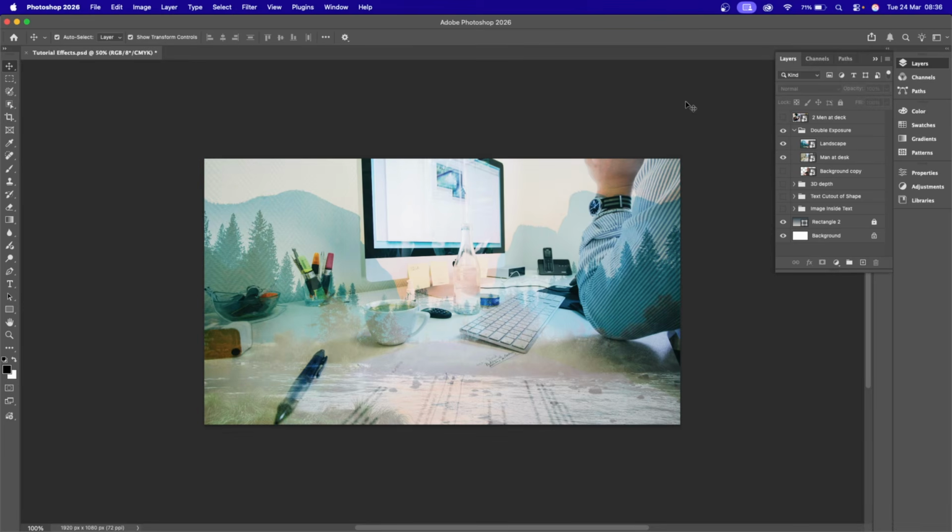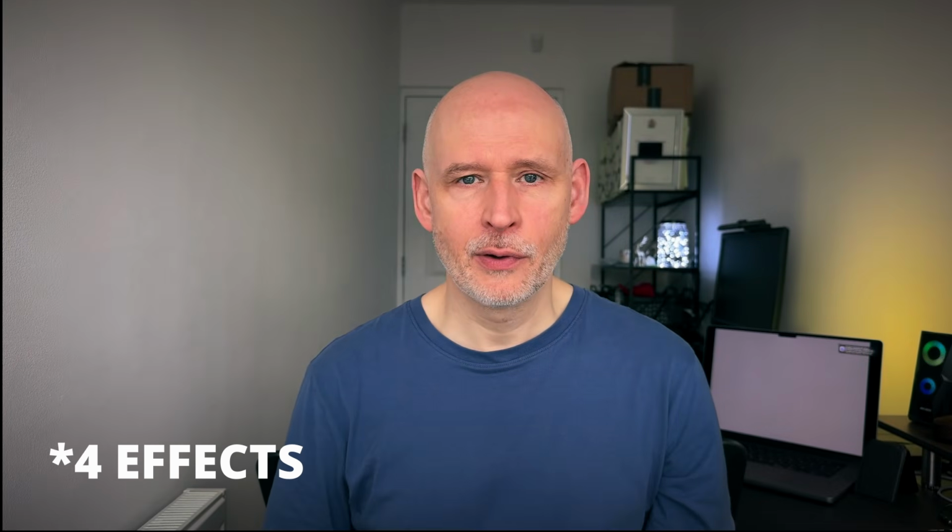So today we looked at 4 quick Photoshop effects: image inside text, text cutout effect, 3D shadow effect, and a double exposure effect. Let me know in the comments which one was your favourite. And that's it, effects you can apply to any design.